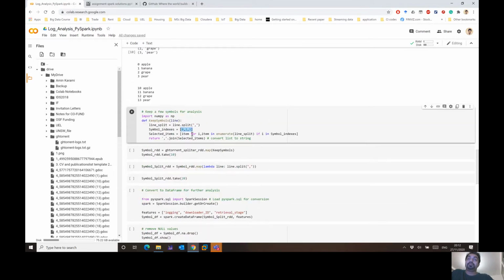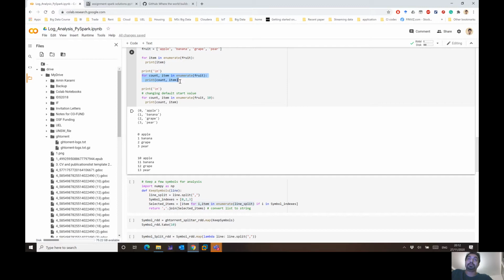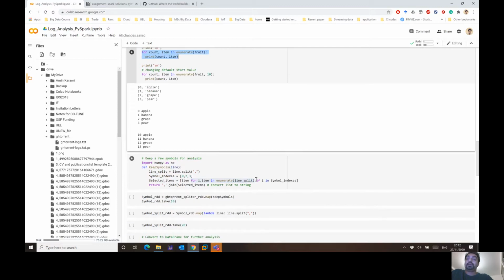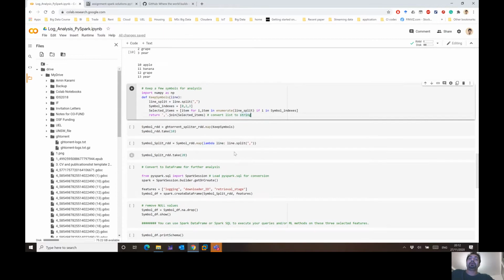And then I made a for loop. I said for i, an item in enumerate line split. As you can see, this is exactly similar to this one, right? And then you can get the point. If i is in the symbol index, then you can return it to the selected item. And then here I wish to convert the list to a string, because for the further calculation we need that.